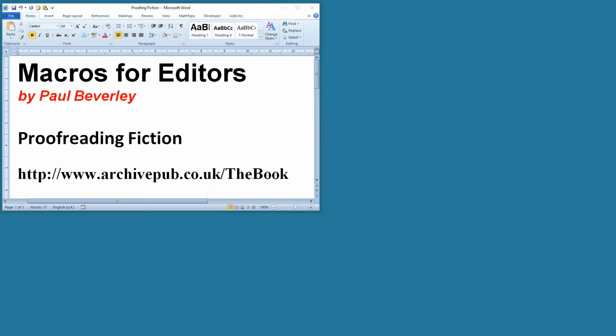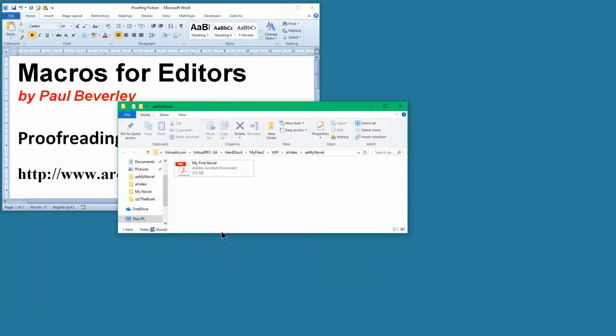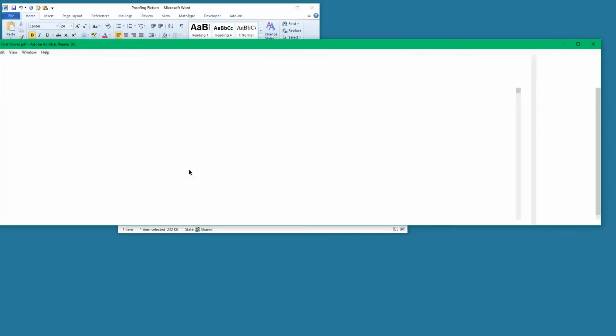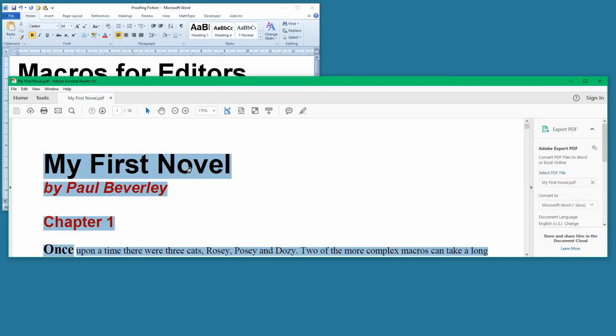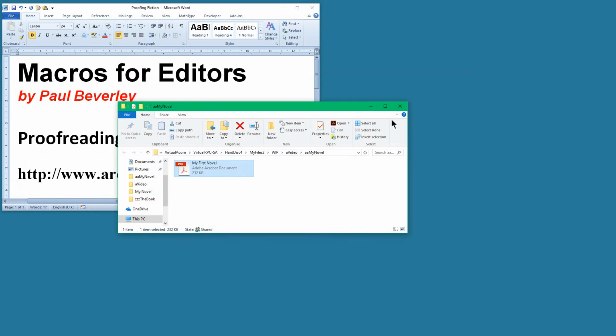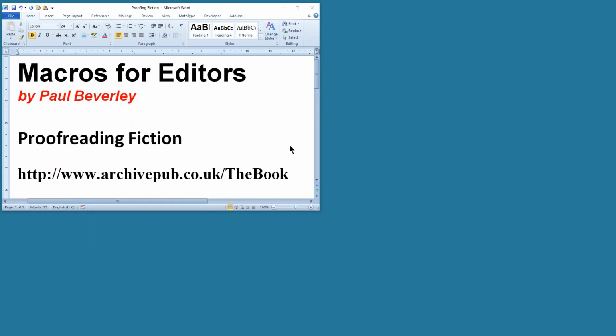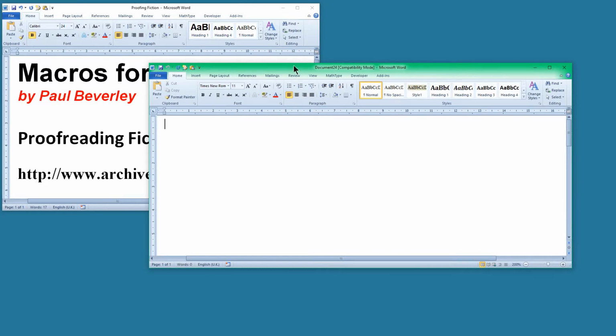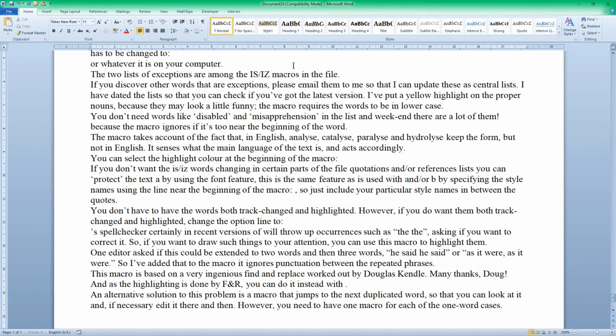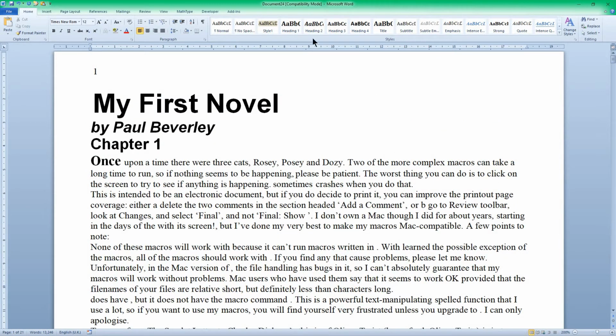Okay, so let's get started and see how we get on. We start with the novel as a PDF. Let's load that. What we want to do is select the whole thing and copy it. We want to take all the text out of the PDF and put it into a Word file. So let's start with a new Word file and paste the novel text in there. So here's the novel.